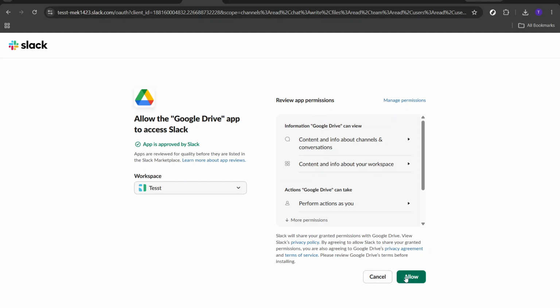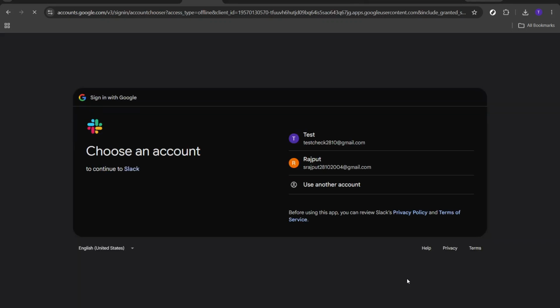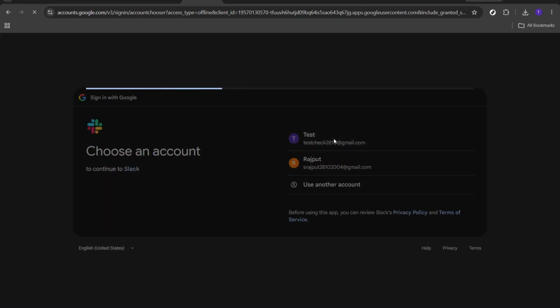If you encounter any issues or have further questions, consider reaching out to your Slack administrator or checking Slack's help resources for detailed troubleshooting steps. With this integration, collaborating becomes even easier as you save time switching between platforms, allowing you to focus on what truly matters: working harmoniously with your team.